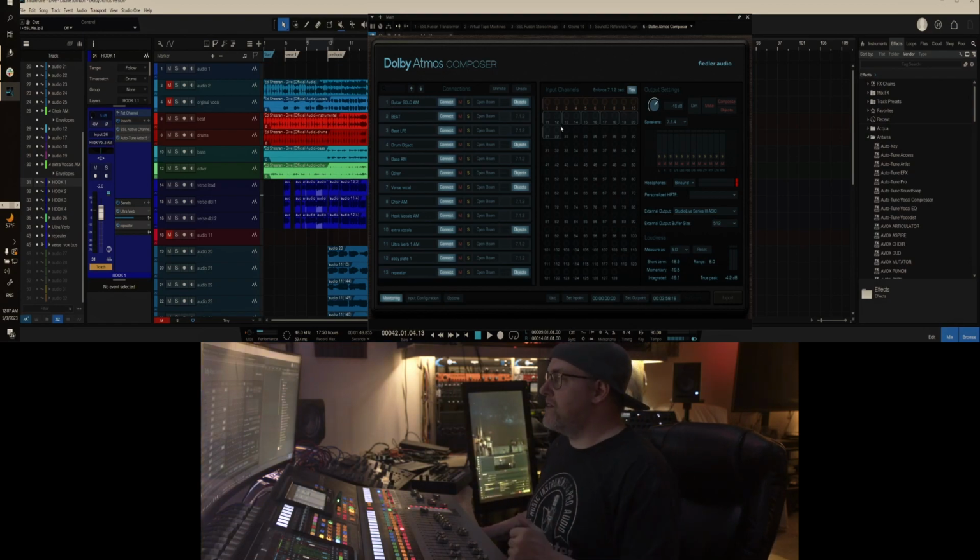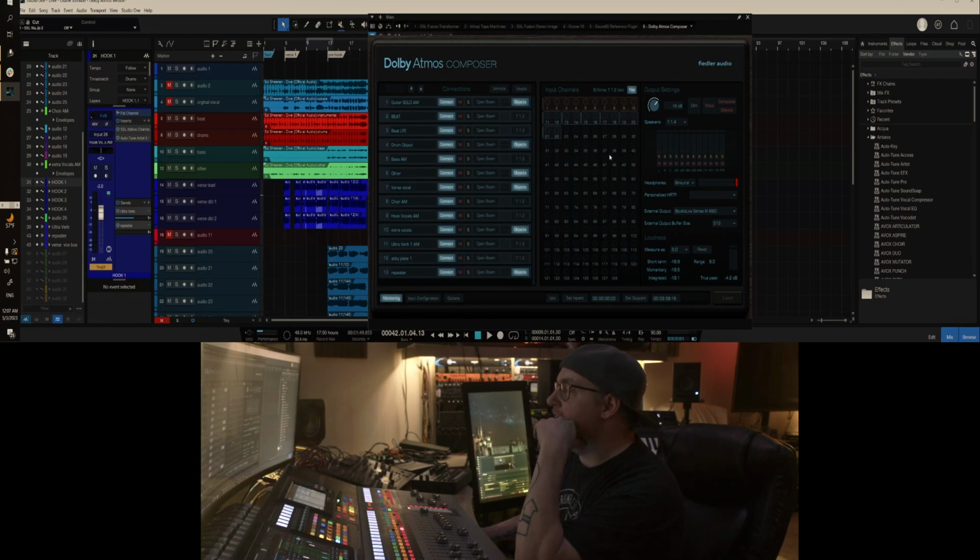As you can see, I have a 10 speaker bed here, and then I have some pairs of objects. Nothing too crazy. We didn't go crazy on this. There's not a ton of tracks. And then over here, real quick, it shows the speaker configuration. I'll pull up the options that it gives you for speaker configuration.